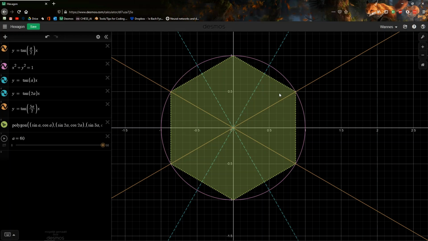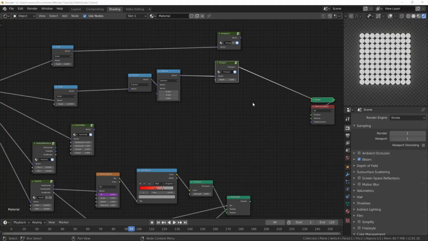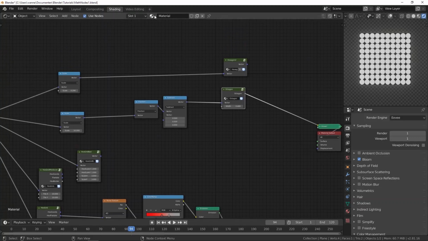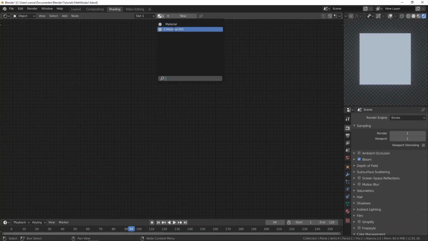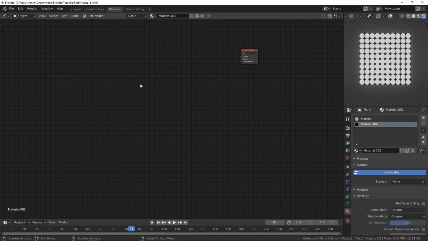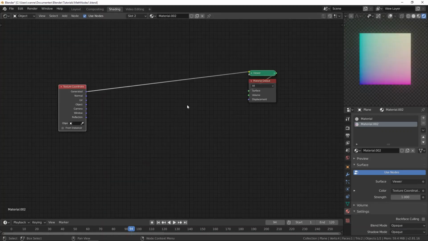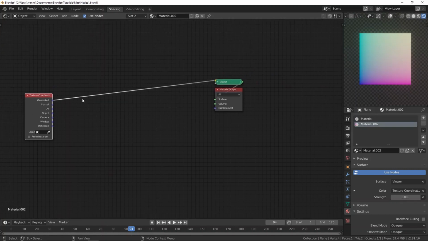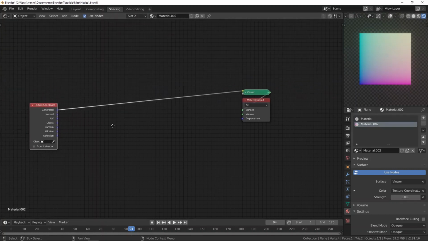Okay, so let's go into Blender and try and use this method to create a hexagon. I'm going to create a new material because this one is already crowded. So we'll need an input texture coordinates node. Okay, so let's say we have our coordinates.